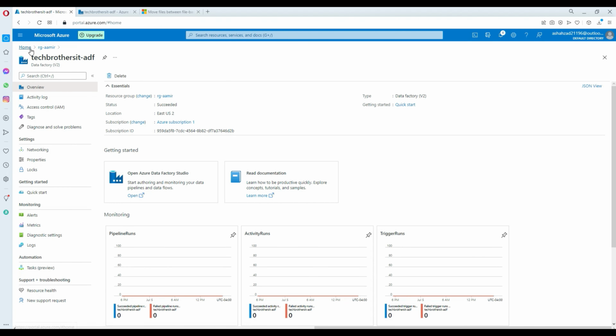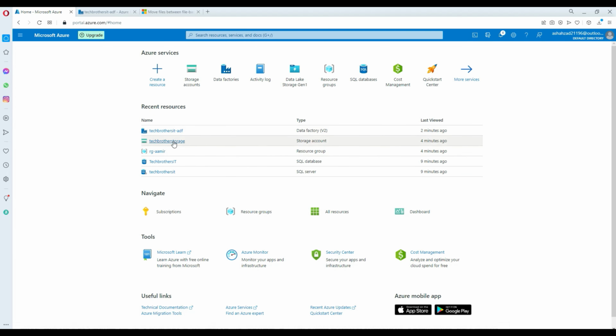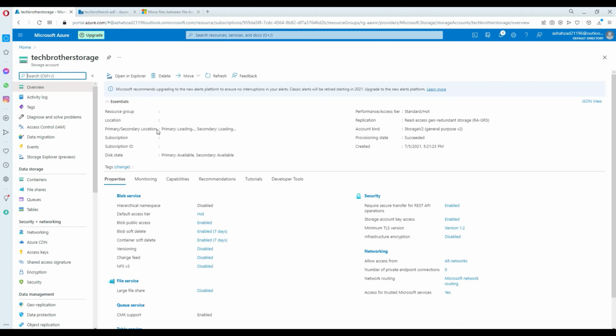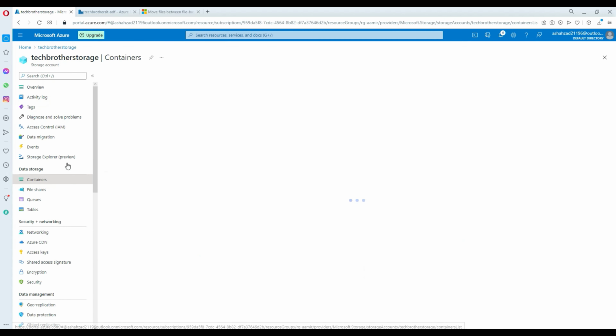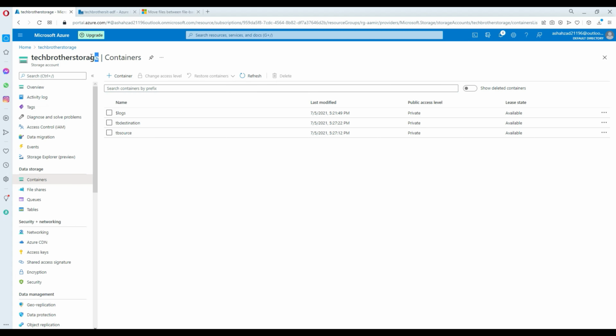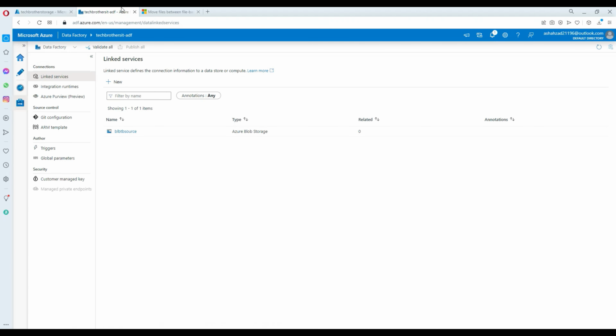If you guys remember, I have multiple containers. So this is the connection to our main storage. So I can have further folders, and I can read and write from those folders. Fine. Now what we are going to do is create another linked service.